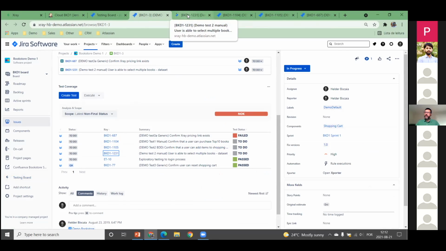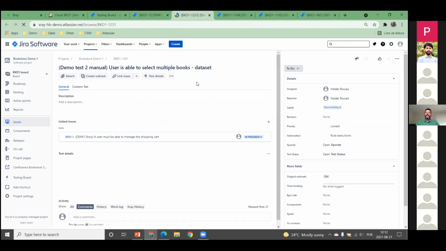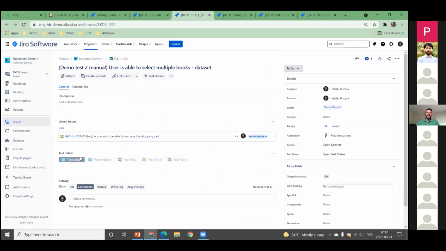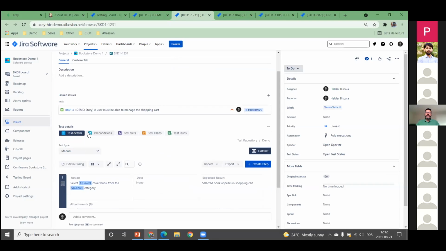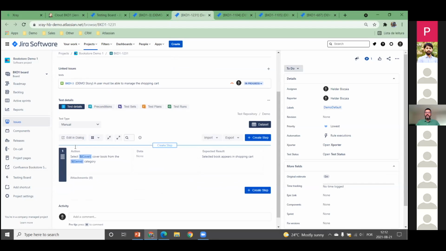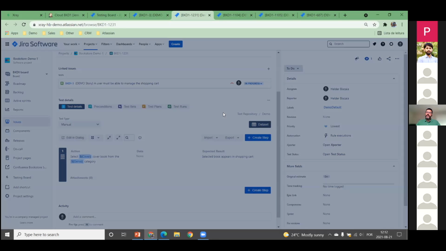Okay, so this is also a manual test case. But here I'm showing you this new feature that we have here. In terms of test details, I only have one test step. It's basically select a parameter here, cover book from whatever. But let me show you the data set that I'm using. And you can create these, you can import them.